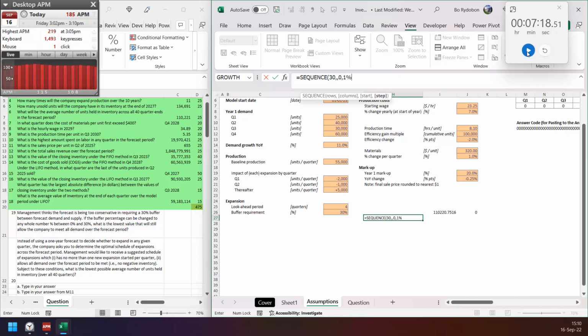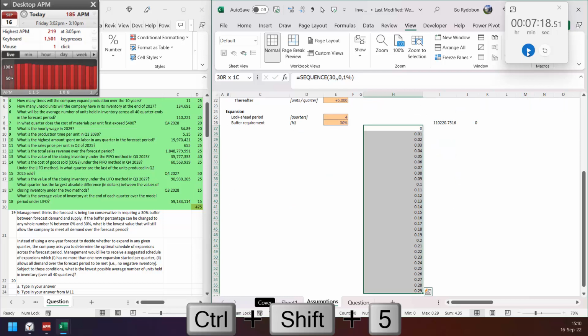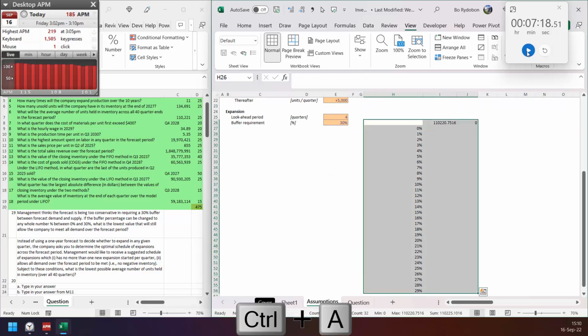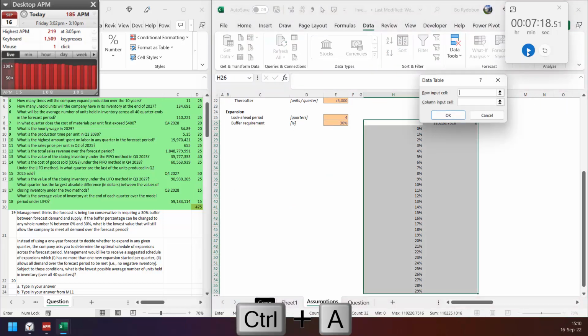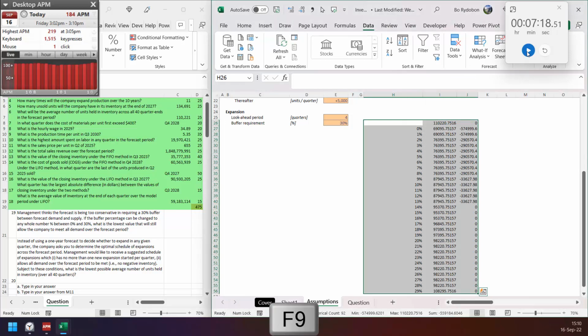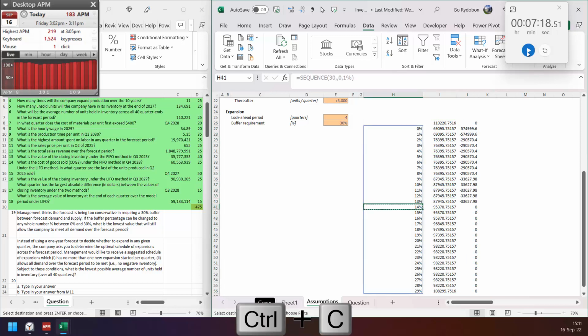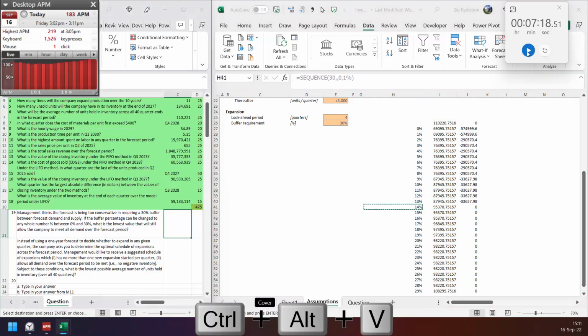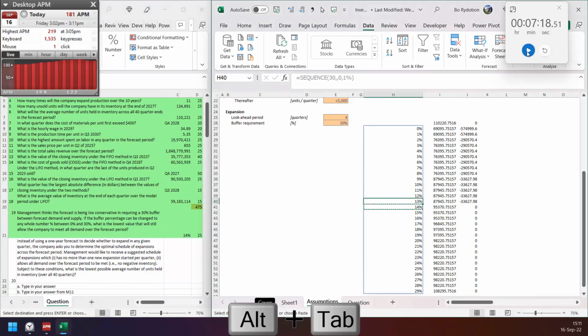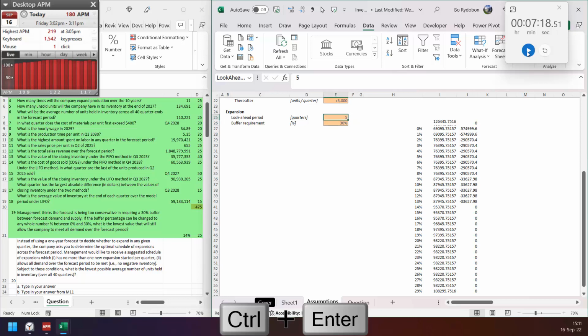Then from 1 to 30%, how much should I get? So sequence of 30 increased by 1%, change this to percent, and then I use data table to calculate by changing this percentage, and then F9. So the minimum percentage with non-negative inventory is 14%, and then try to get the lowest inventory as possible, so try change this one to 5 and F9.